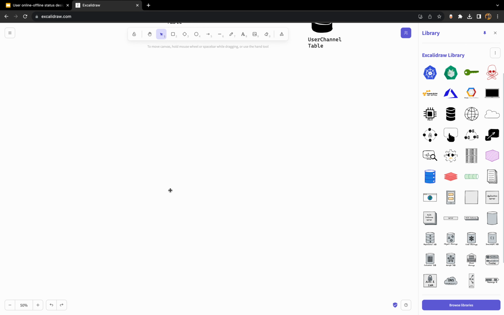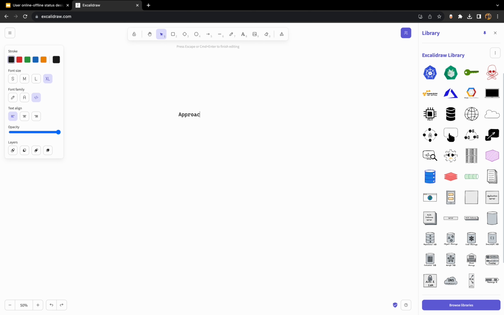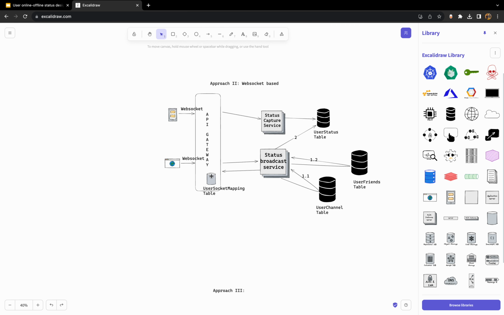Okay, so what we can consider as approach 3, where we can share the update with the end user. Let me scroll back a little. So we can avoid this API and push the updated status to the user in whom he or she is interested.